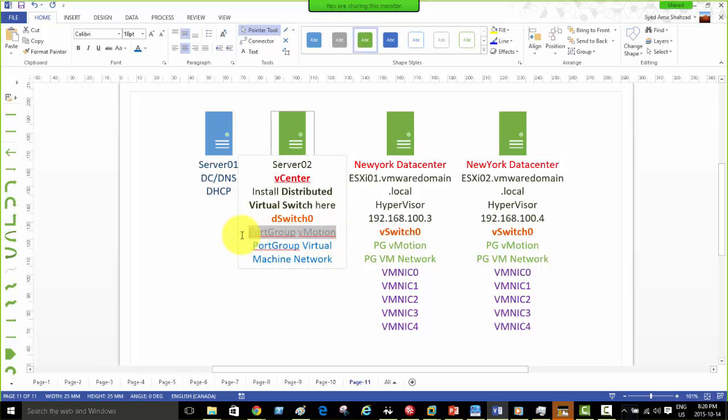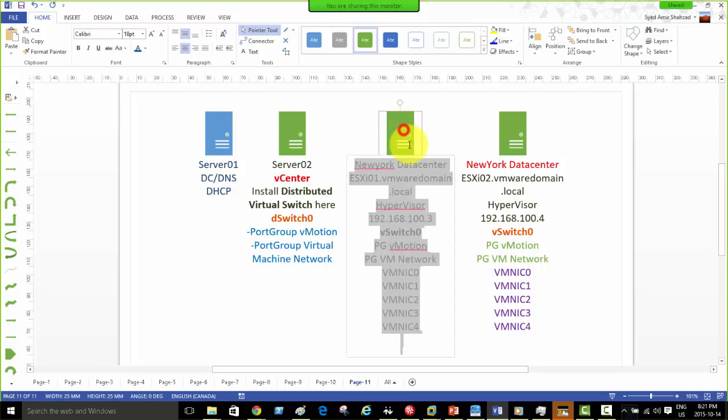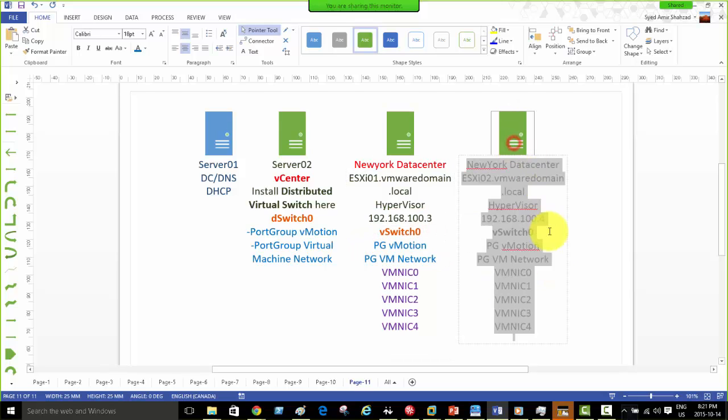Icons showing there. One port group, second port group, and port groups here also. So I'm going to quickly put them to blue so we could have consistency in the diagram as well.